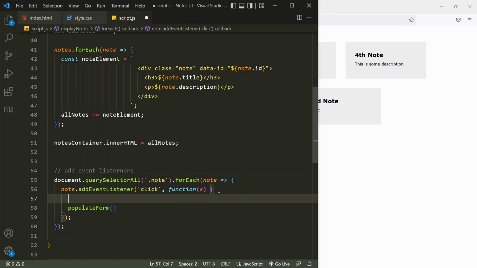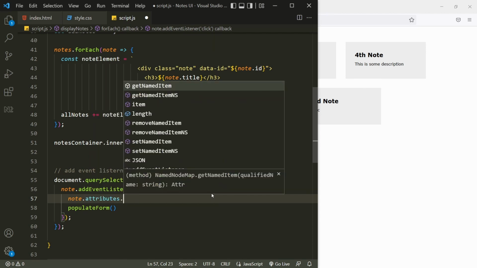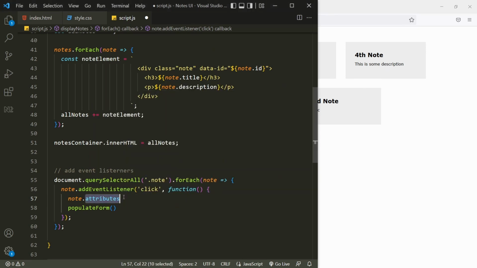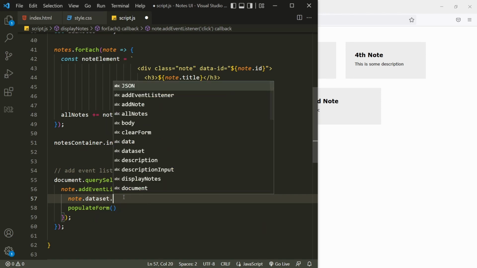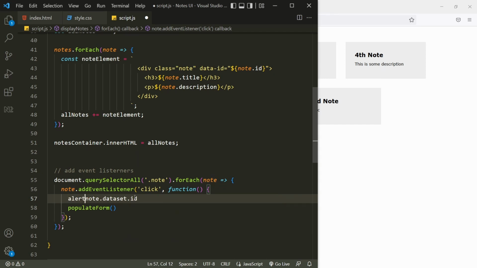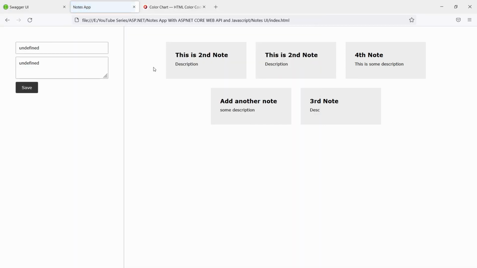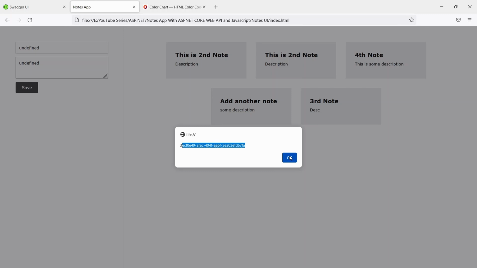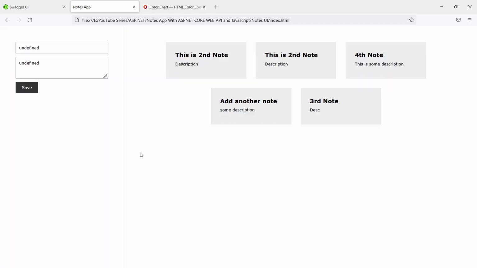So now we will use this GUID, and before populating the form, we want to say note dot, because that's the complete selection. We don't even need that E. Note dot dataset dot, we gave it the ID over here, so ID, and let's alert this one to see if it's actually giving us the ID. Save that, refresh it, click on that, it's giving us the ID which ends with FA. For this one, it's a different one, so it's working fine.